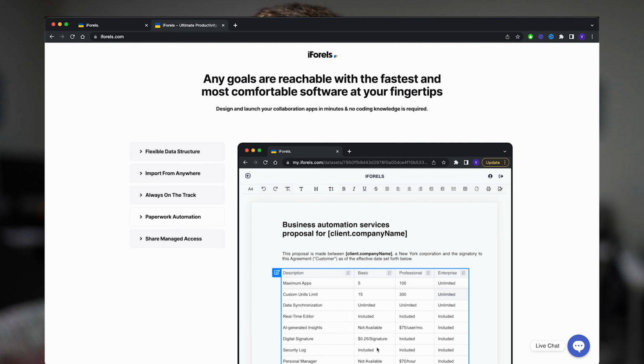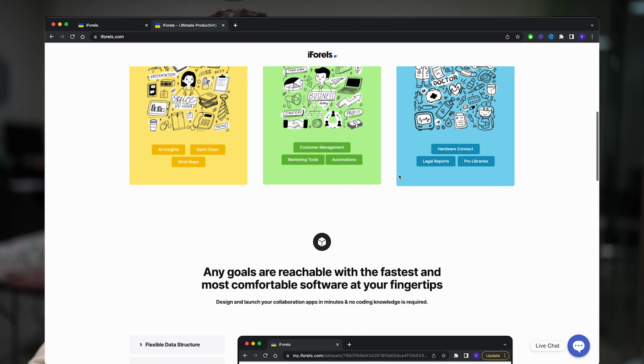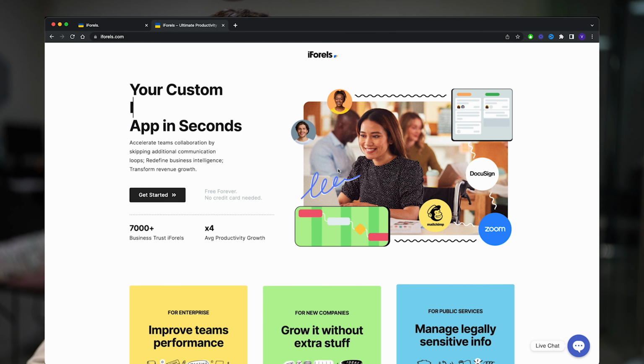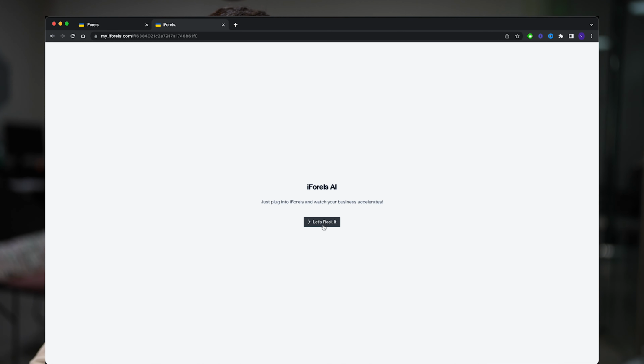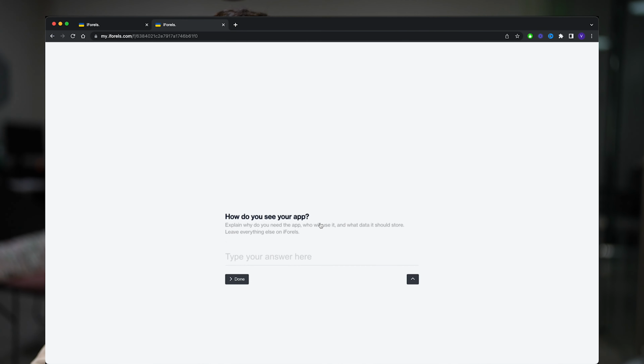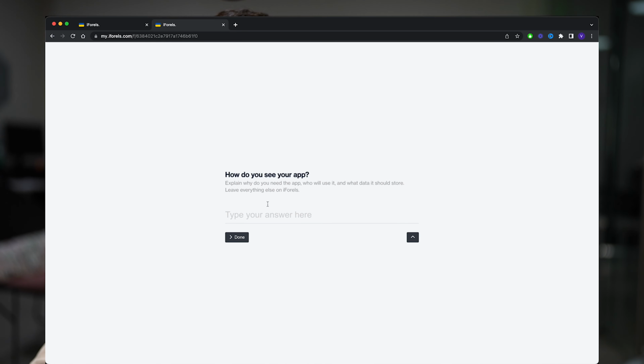Let's check it out. First thing we need is to go to iForels.com and click this button, Get Started. Okay, now we see the form, iForels AI. Just plug into iForels and watch your business accelerate. That's exactly what we'll do in a moment. Let's rock it. How do you see your app?